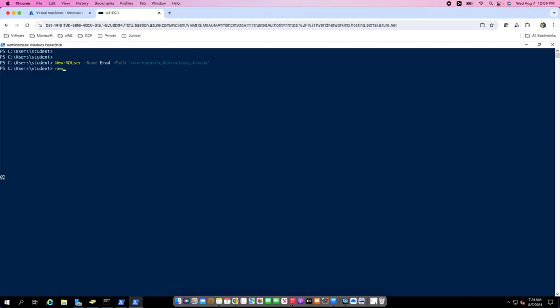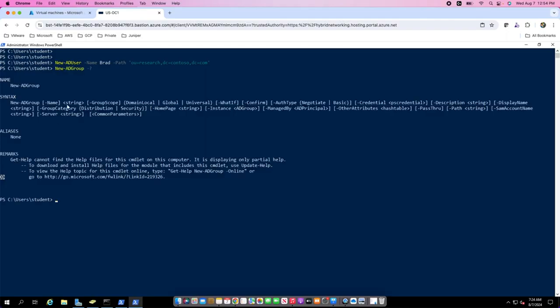I can create the group also in the same way. New-ADGroup. The command has many parameters, like the name for the group, the scope you need to define. There are some validate set values that you can put. Credentials, the description, display name, and the group category, like whether it is distribution or security. So you provide these parameters.